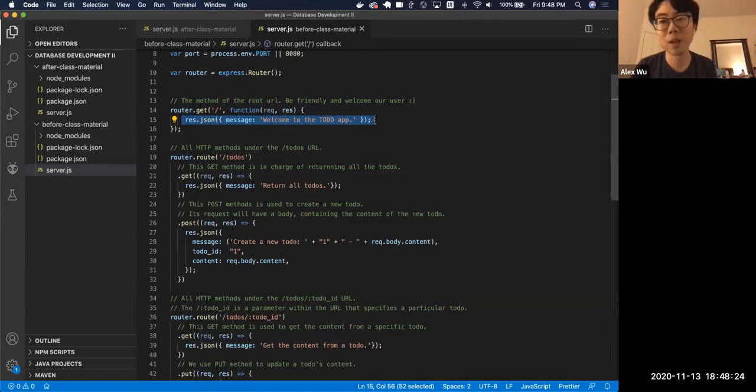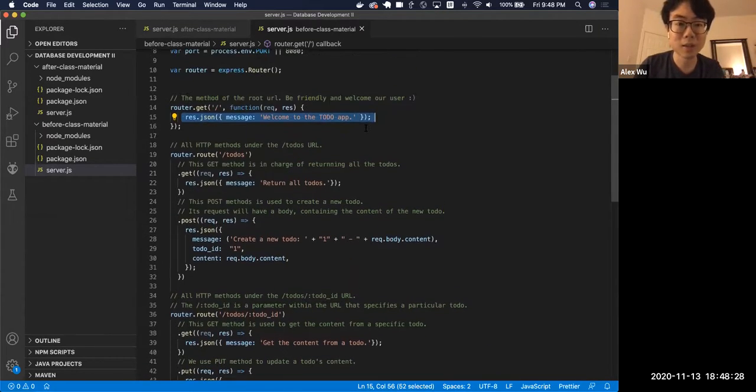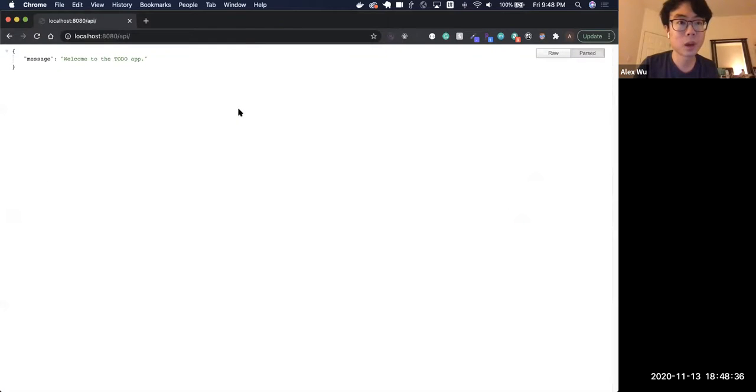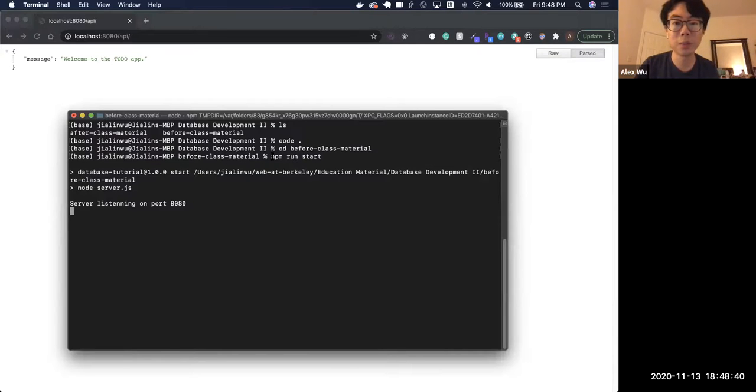So until this point, it should all be review. As you can see here, by visiting the root URL, you will get a message, welcome to the to-do app. Let's try it. To start this web server, you do it by running npm run start. You just type this in, and then you can start it.